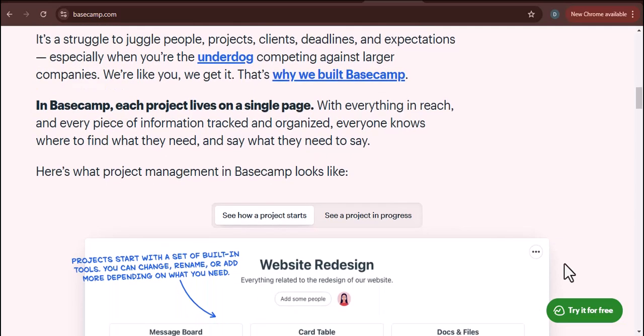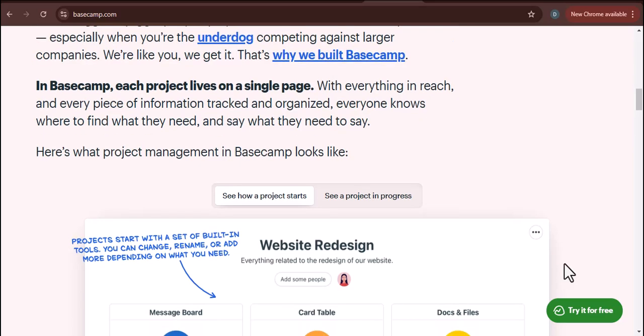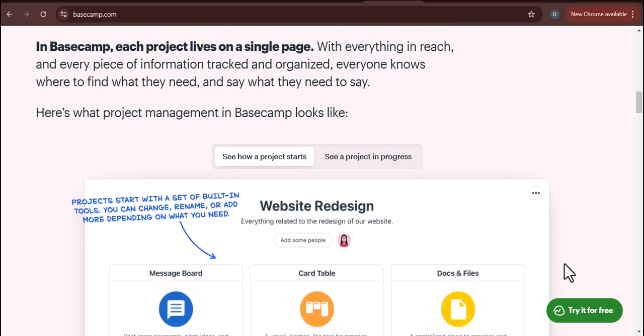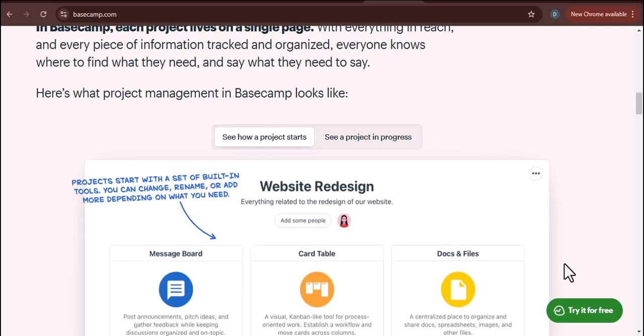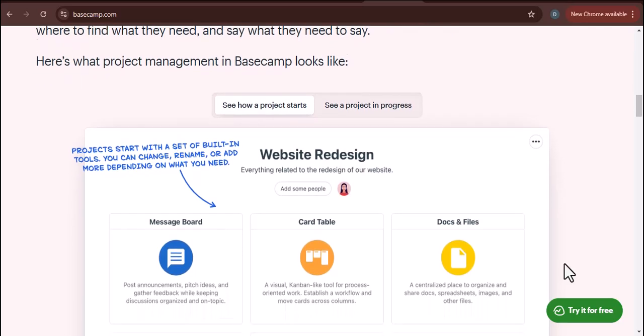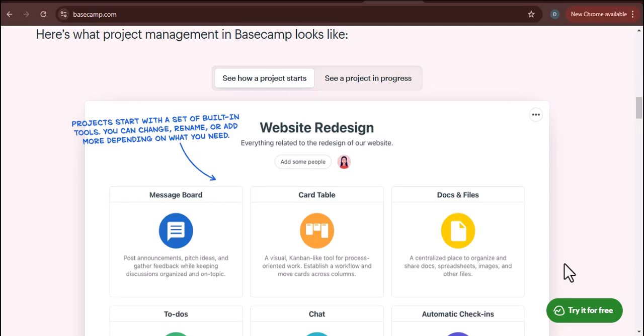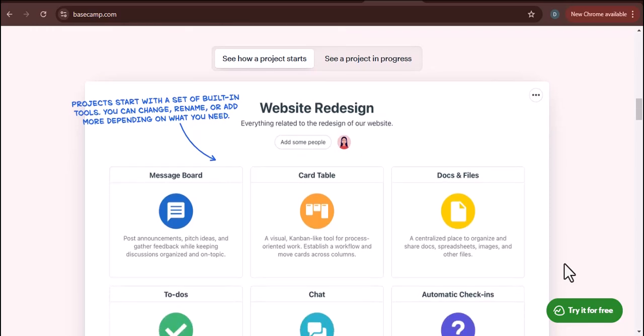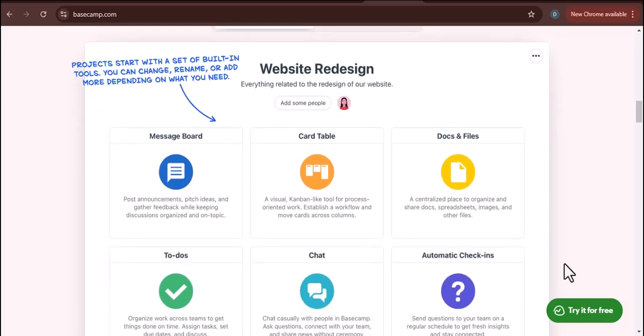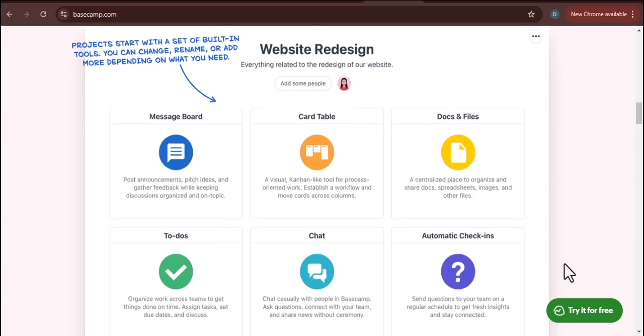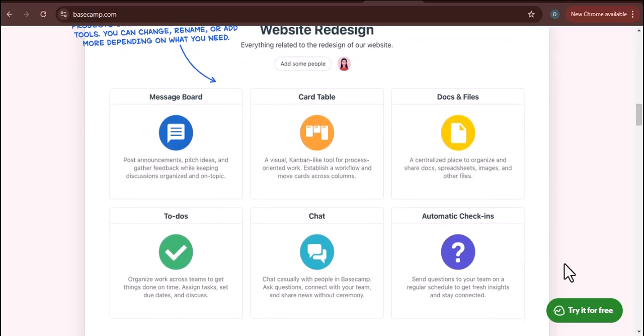Step 2. Add tasks to your project. Once you've created a project, you can start adding tasks to it. To add a task, simply click the Add a Task button. You'll be asked to enter a name for your task, and you can also add a description, due date, and assignee.